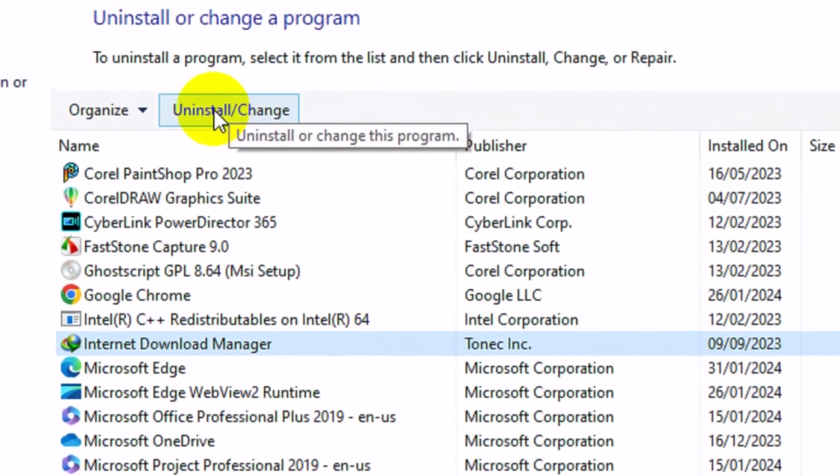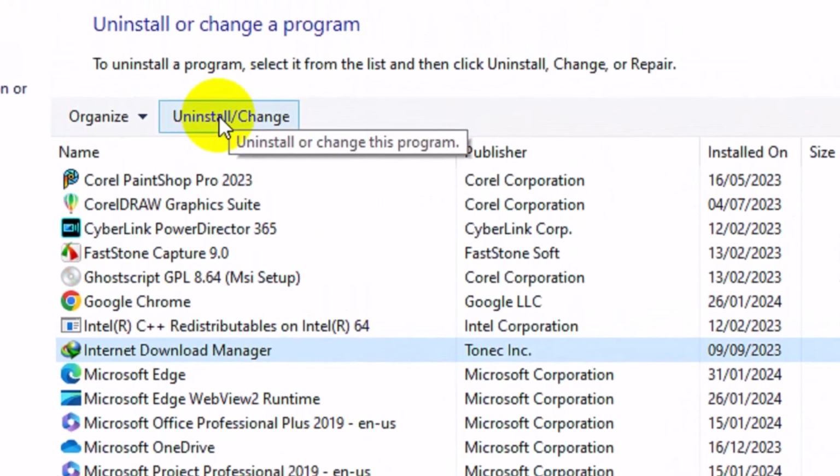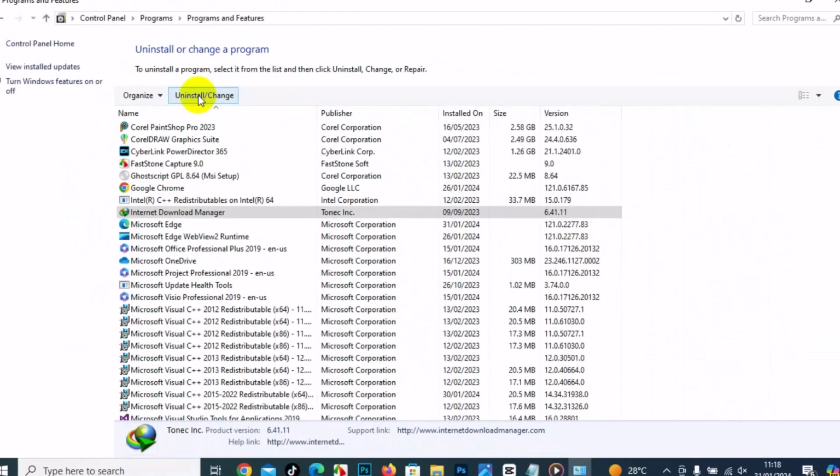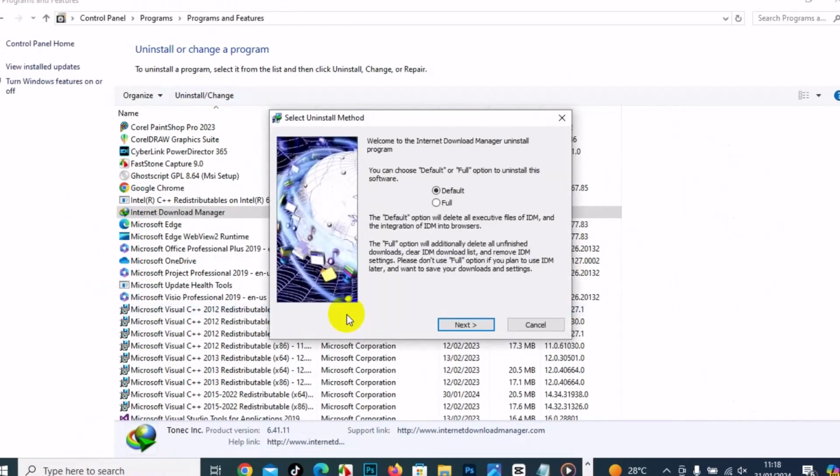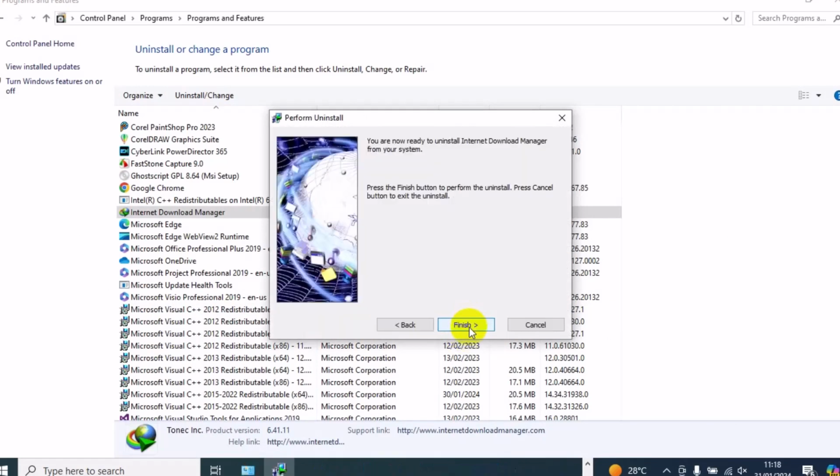Having selected the software you want to remove, come to the top right here. Make sure you click on Uninstall. You're going to have a prompt like this. Make sure you click on Yes. Make sure you choose Full Uninstall as the case may be. Then click on Next. Then click on Finish.